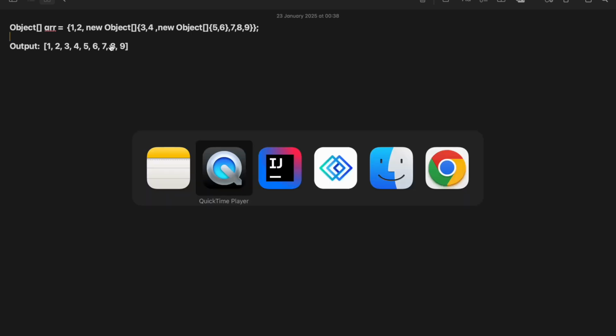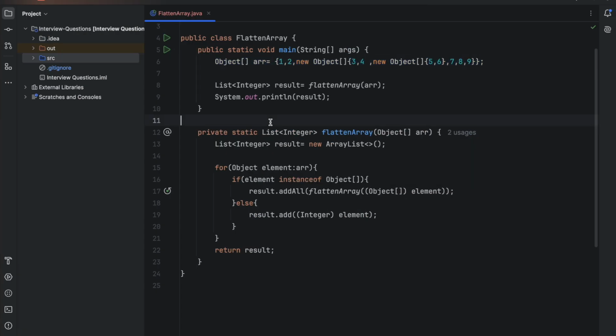Let's go to IntelliJ. Here I have already written the code for it. I'll demonstrate the code line by line, showing what each line is doing. This is my problem statement, and then I have written a method to flatten this object array. This is my main method where I have taken this object array, and I have written a method called flattenArray where I am passing this object array, and we are returning a list of integers.